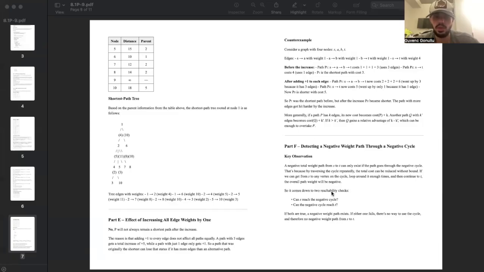And for part F, I'm given a graph with exactly one negative weight cycle. I know which vertices are on it, and I need to check if there is a path from S to T with negative total weight. The key observation is this: the only way to get a negative total weight is to use that negative cycle.